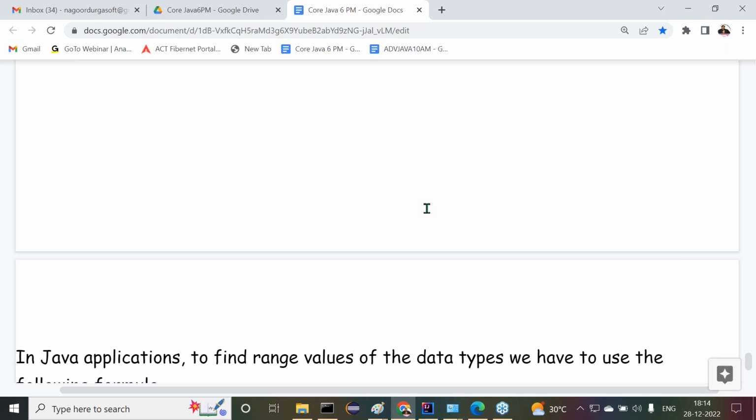What is the memory size for the user-defined data types? There is no fixed memory allocation for user-defined data types. The memory sizes for the user-defined data types totally depend on how much data, the volume of data, which we provided. On the basis of that only, the memory sizes are going to be provided. This is one point.